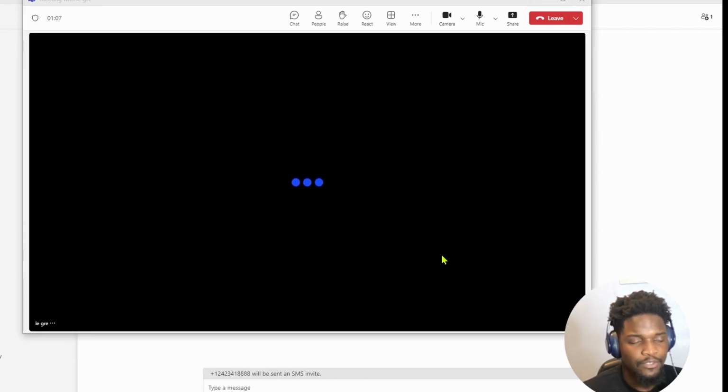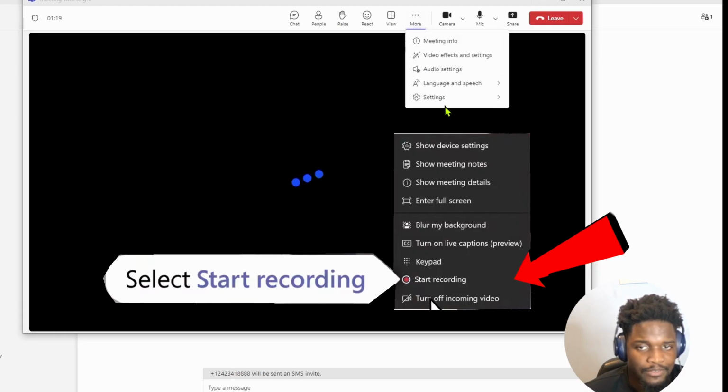I think it's because I don't have the full access for Microsoft Teams. But if you do have the full access for Microsoft Teams, you would see up here at more, a setting saying screen record. I'll put a screenshot somewhere on the screen on how it should look.